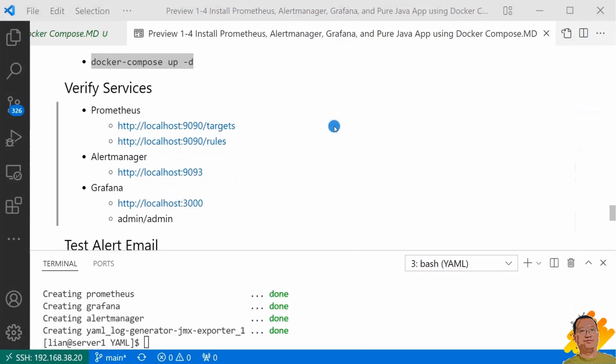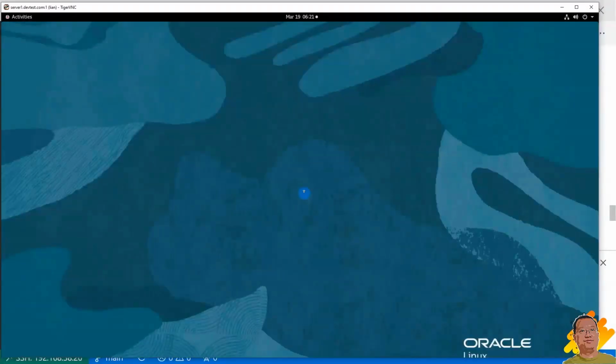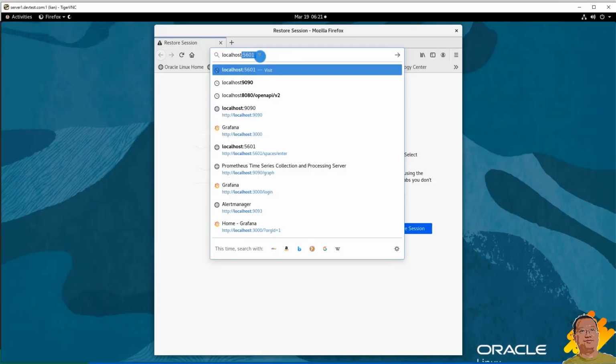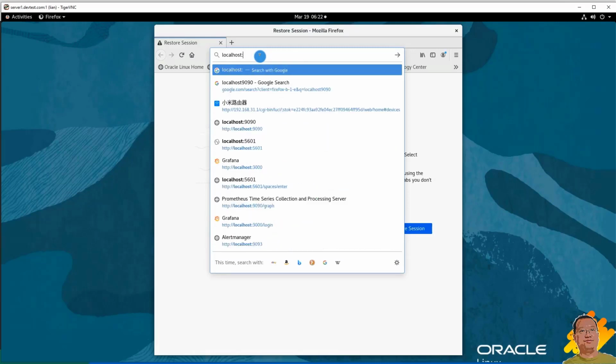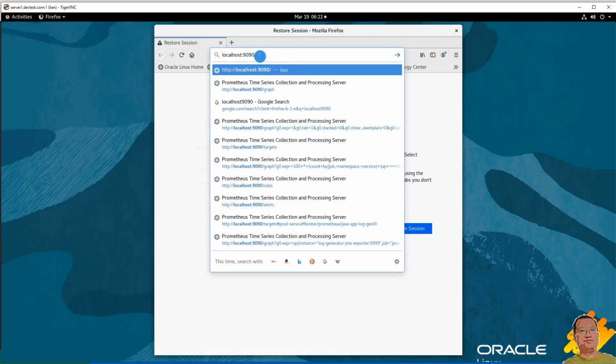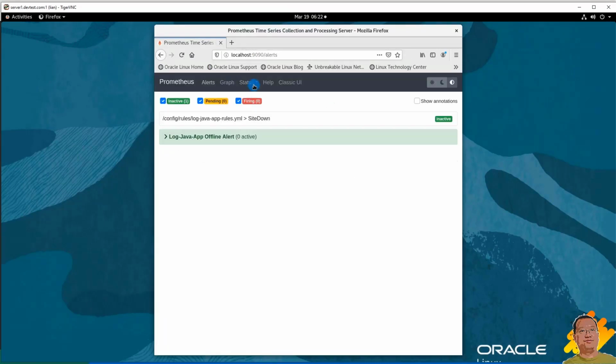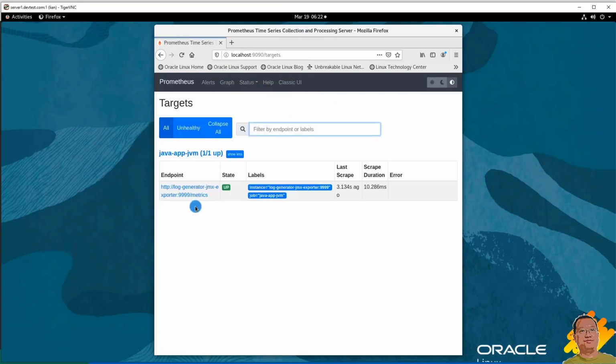Let me remote log into my box. Zoom out the screen. First, check Prometheus. The access address is localhost 1990. First, check Prometheus status. Go to the menu Status and then go down to Targets. Pure Java app targets running.